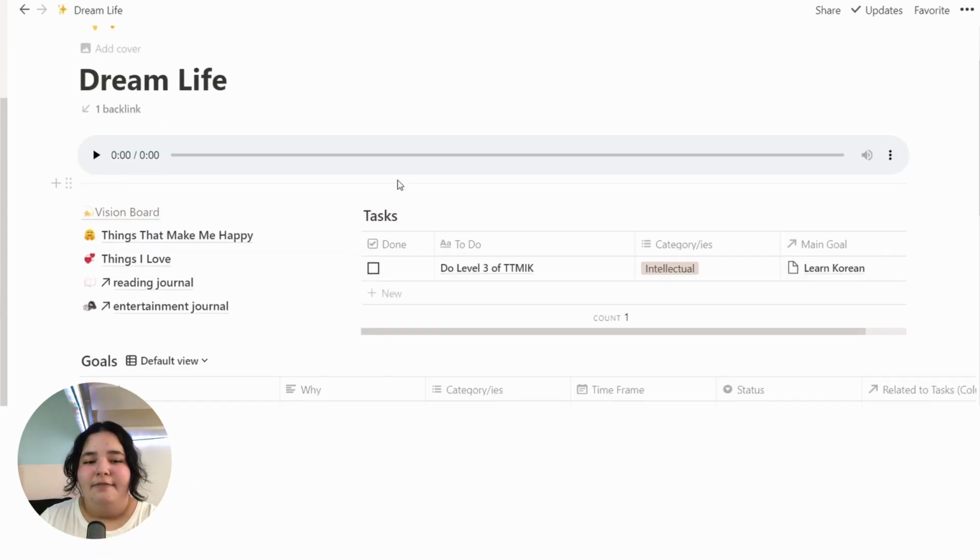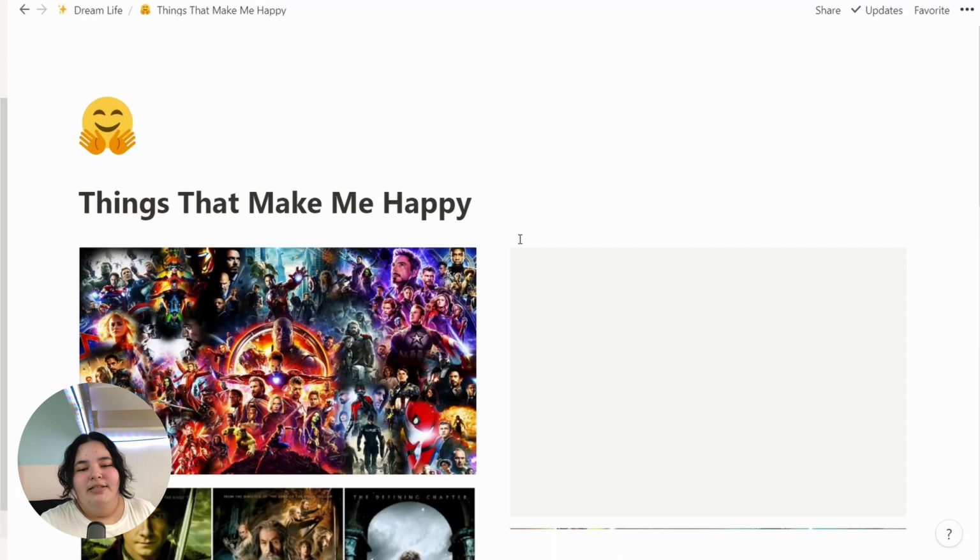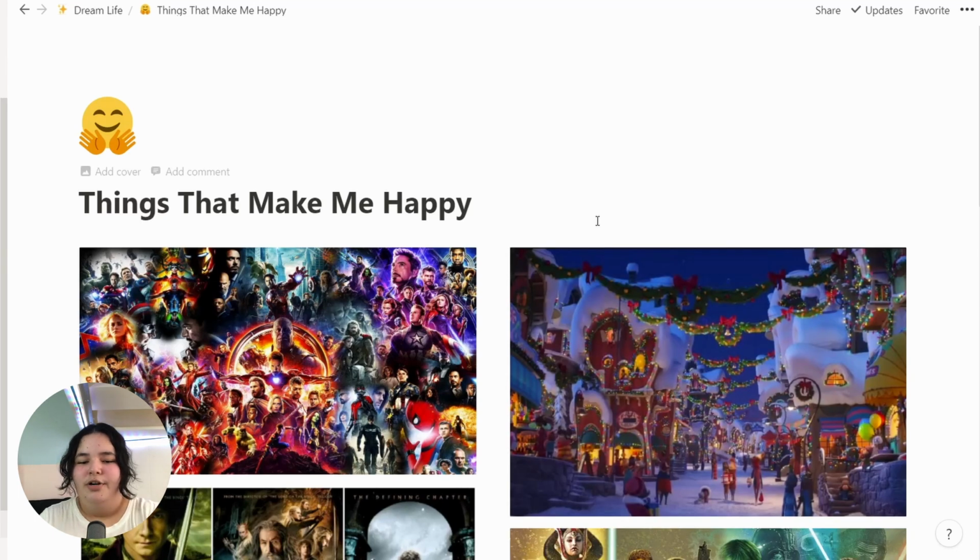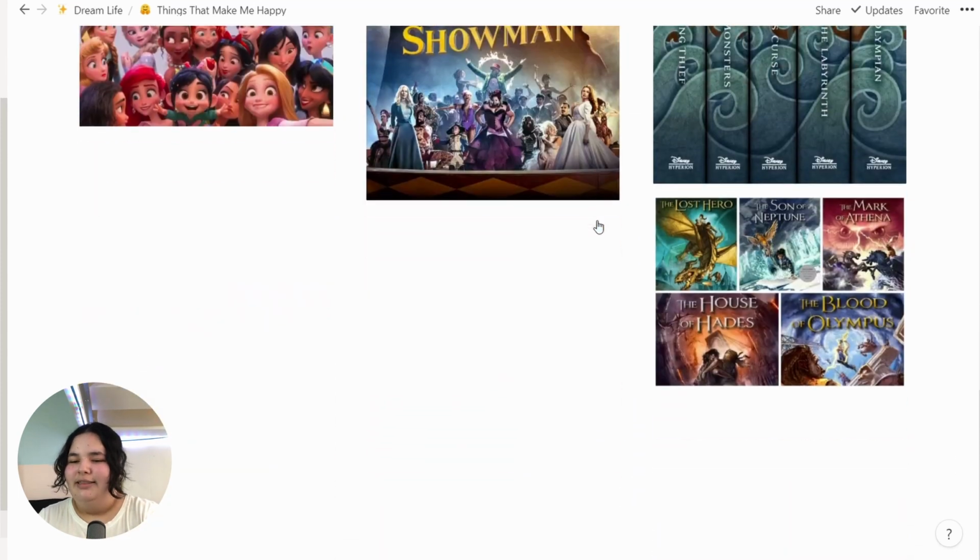But here I have another track that was in one of Twirling Pages' templates, a vision board that is from Milanote, things that make me happy. This is just like another vision board of beautifulness. Look at this, look at this.